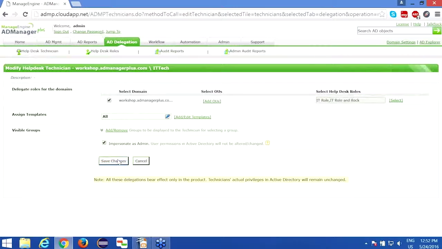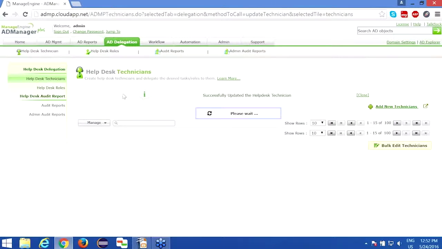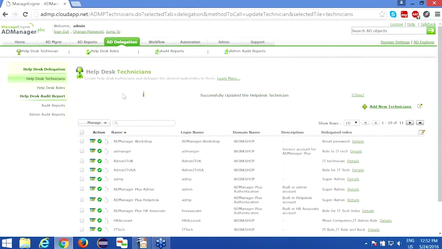So now I'm done with the changes. Let me click Save Changes. So now I've just provided a location level restriction and I've elevated the role with permission for creating contacts. So now let me log out and check whether these changes have been reflected or not. So let me sign out and log in with this technician once again.